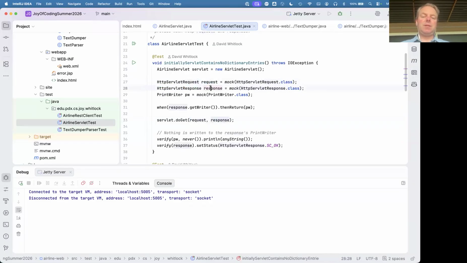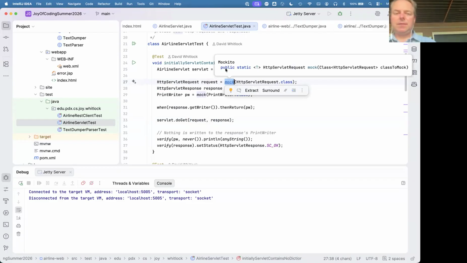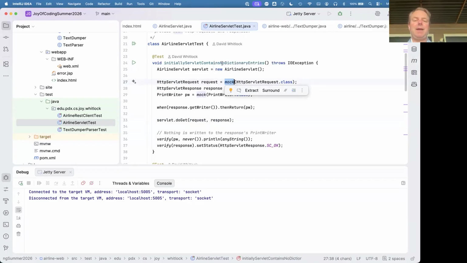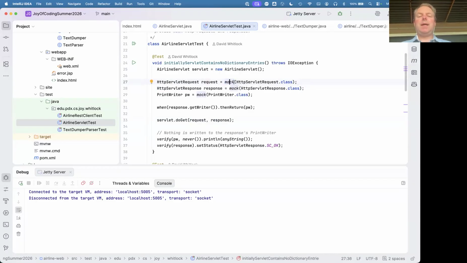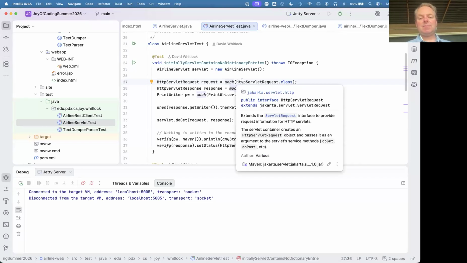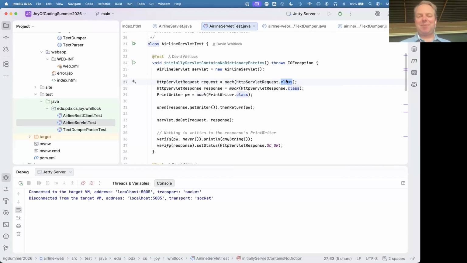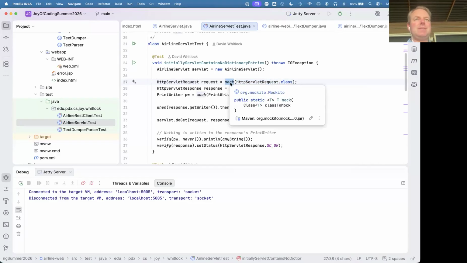So I get these two variables, request and response. But when I create them, I use this mock method that comes from this API called Mockito. This is a testing API that makes mock objects out of interfaces and other things as well. I say, give me a mock instance of the HttpServletRequest class. So we use our old friend .class, the reflection API, to get a reference to this class. And this mock method is really magic.